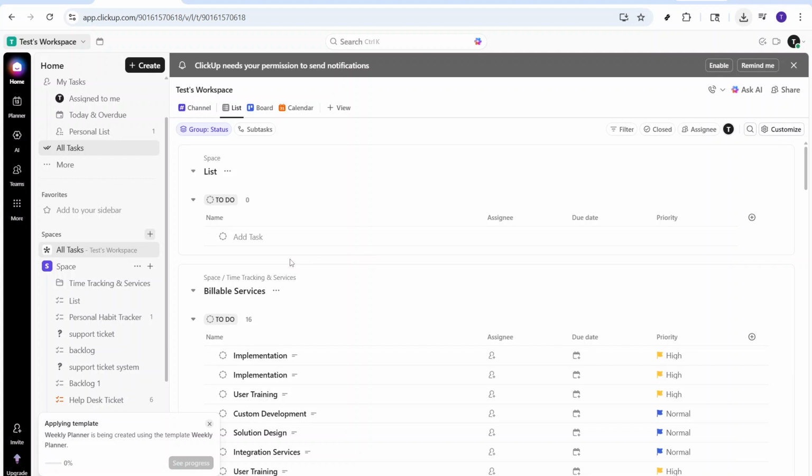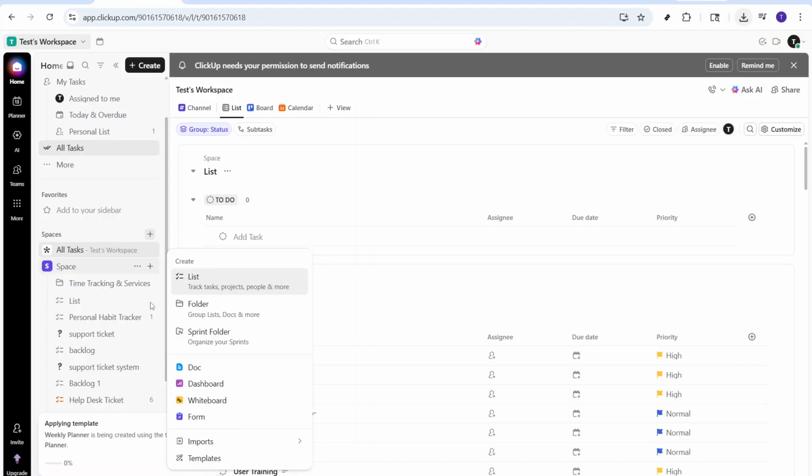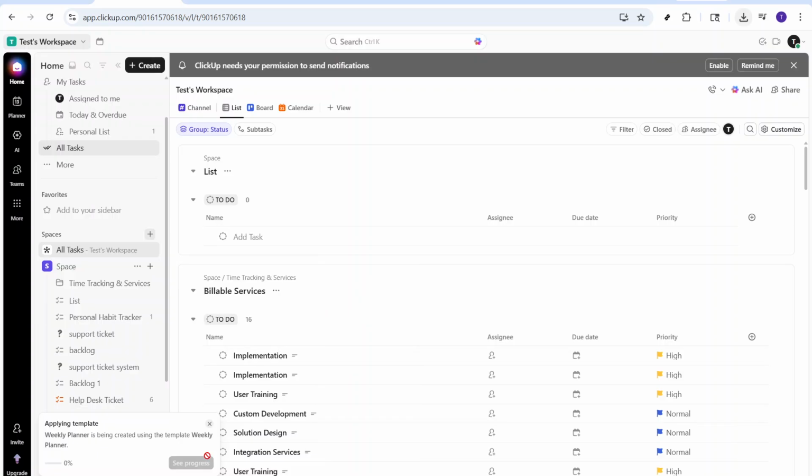Once you're in, look for a plus icon on the navigation bar. Clicking this will open up a world of new possibilities within ClickUp. The plus icon is your gateway to adding tasks, lists, and even creating entire projects, making it a crucial tool for organizing your planner. Next, after clicking the plus icon, you'll want to select the Templates option.